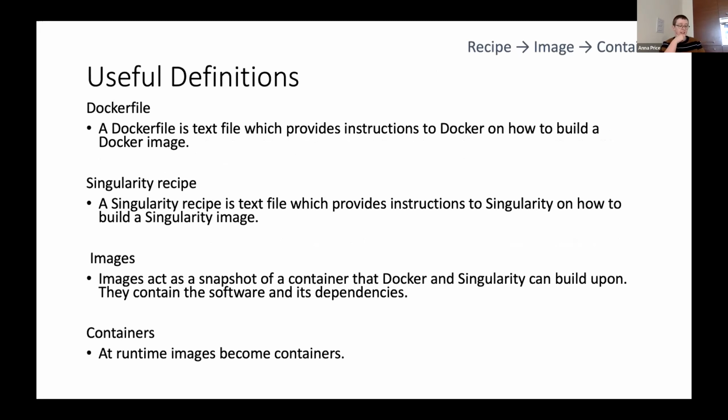So just to talk a little bit about useful definitions. The workflow for creating a container all starts with a container recipe. In Docker, these are called Dockerfiles. In Singularity, it's usually referred to as a Singularity recipe or definition file. It's just like a little script that provides instructions to Docker or Singularity on how to build the container image. We'll see in a later slide what these Dockerfiles and Singularity recipes look like. Then your container image, which you've built from your Dockerfile or Singularity recipe, acts as a snapshot of the container. That's what contains all the software and its dependencies. And then at runtime, when you run a container, that's when the images become containers.